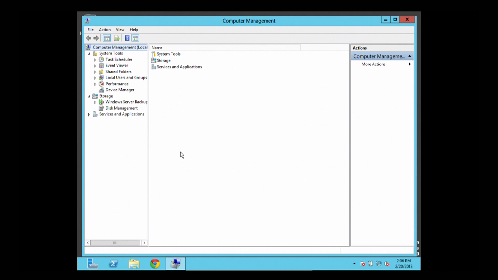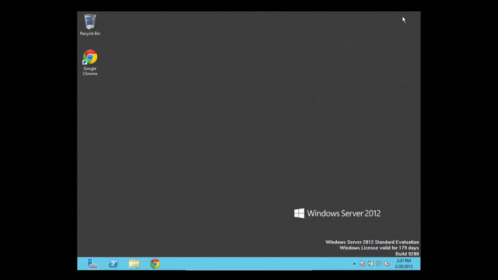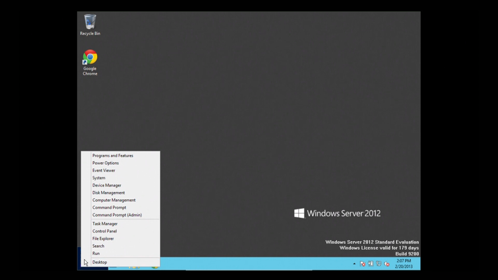So they've done all these weird interface changes to get here, but then once we're here, hey, look at this. We've got Event Viewer, and we've got Device Manager, and we've got Performance, and we've got Local Users and Groups. So once you get here, it's basically the same as it's always been. All you have to do is figure out how to get here. So that is the little start icon. If you go down to the left-hand corner and then right-click, you will get that.